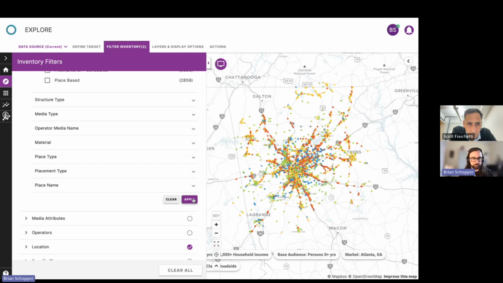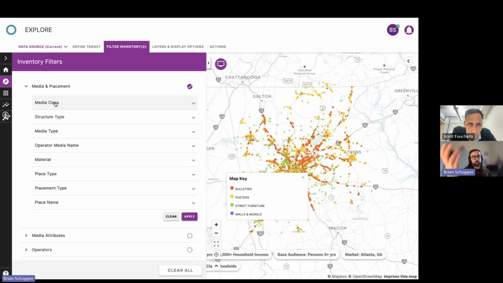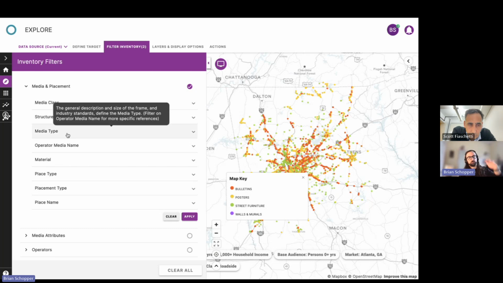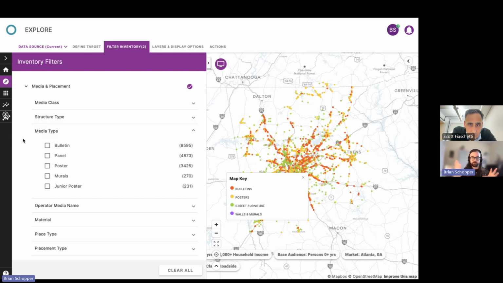Okay, we'll let that catch up. Perfect. Okay, so this is now just showing me bulletins, posters, street furnitures, and walls/murals. So I could go and filter by specific media type, and just as a bit of a best practice, I suppose, there are many different ways that you can achieve the same kind of filtering with these different filters. The media type filter, for example, this one is based on the size of the frame. These are sort of preset categories or larger categories based on frame size.